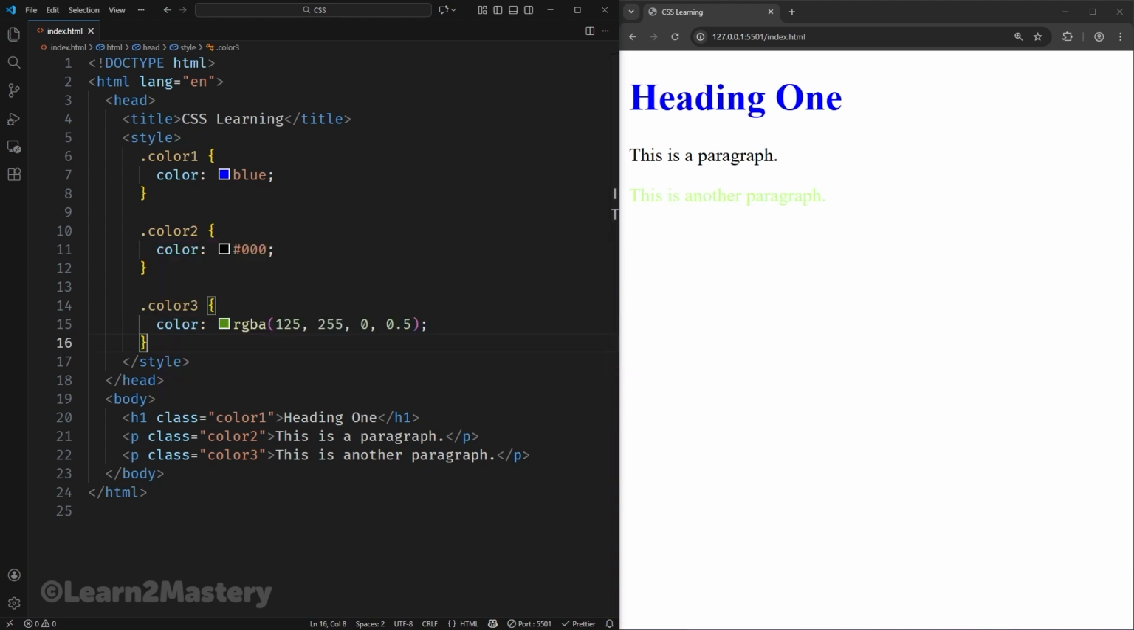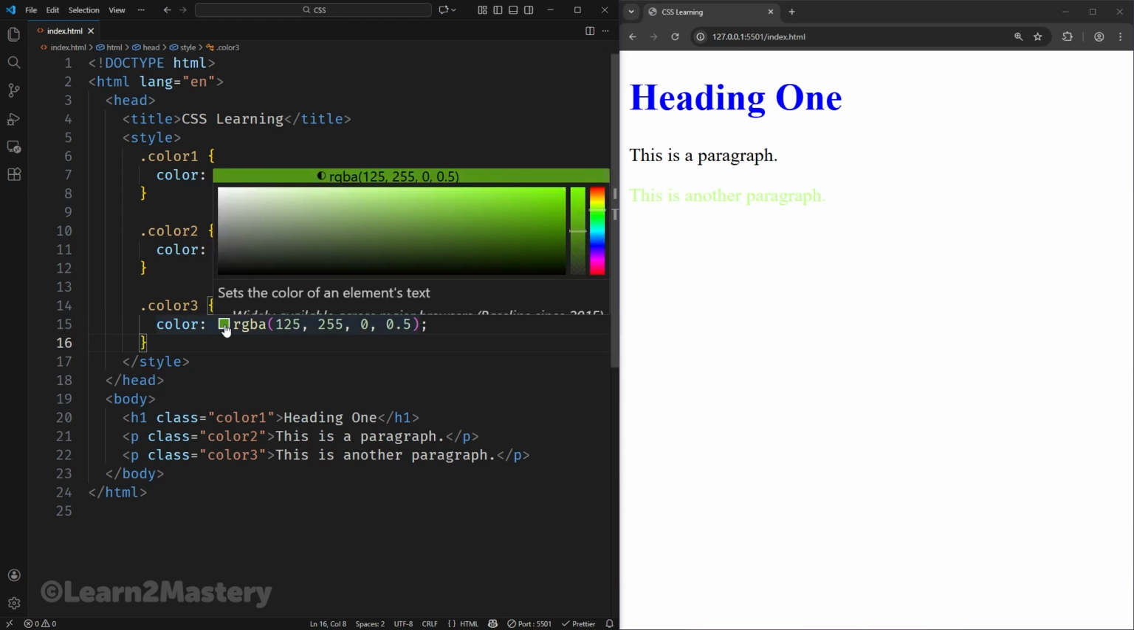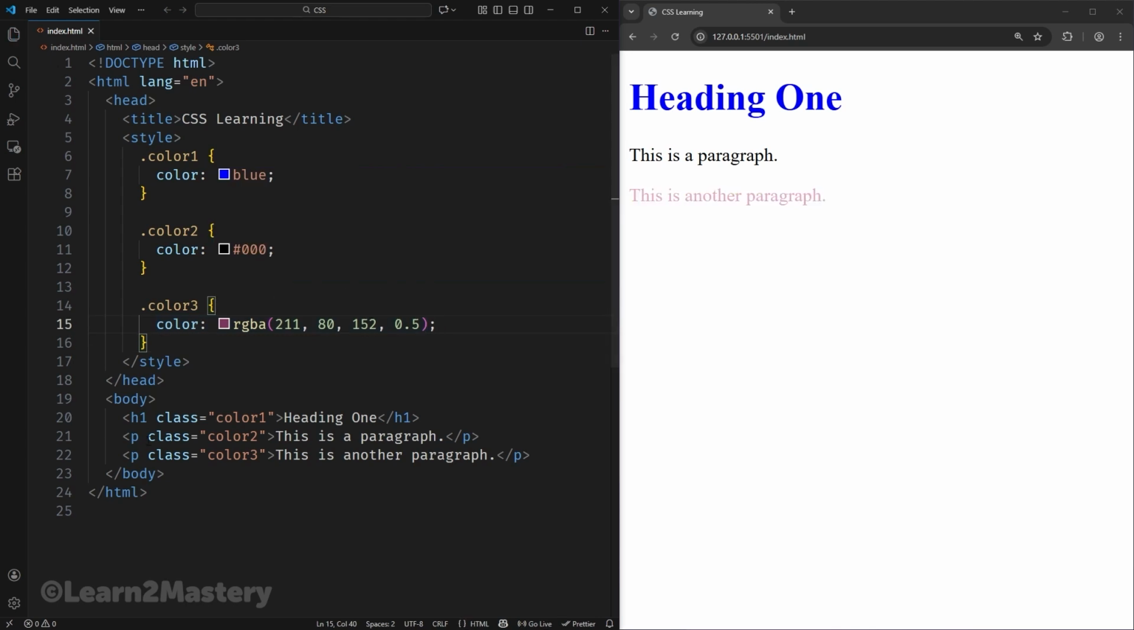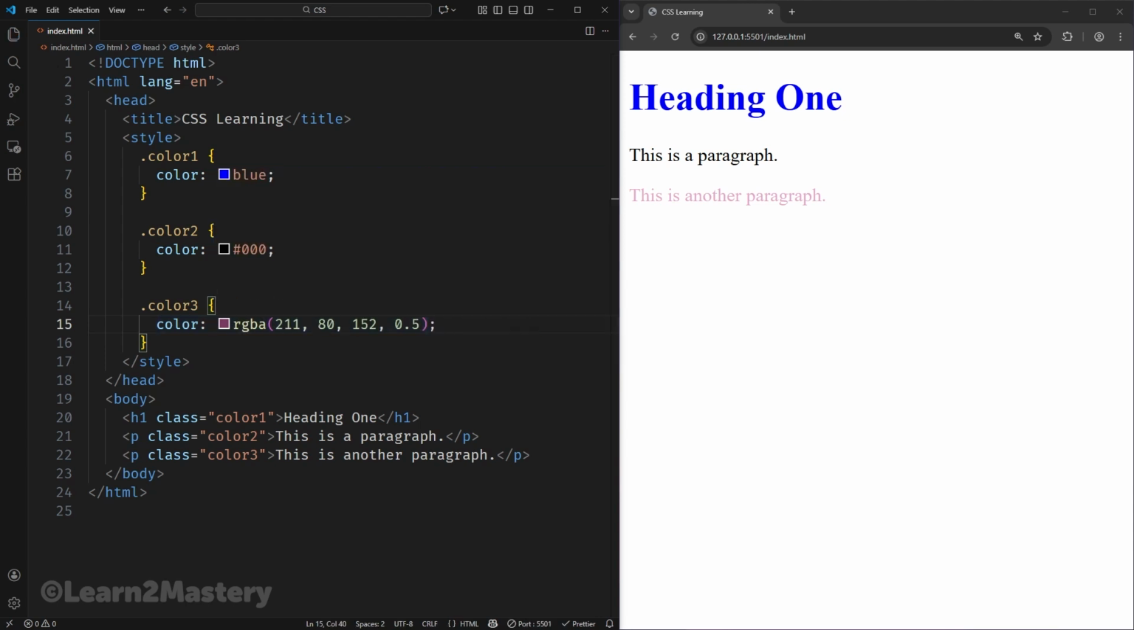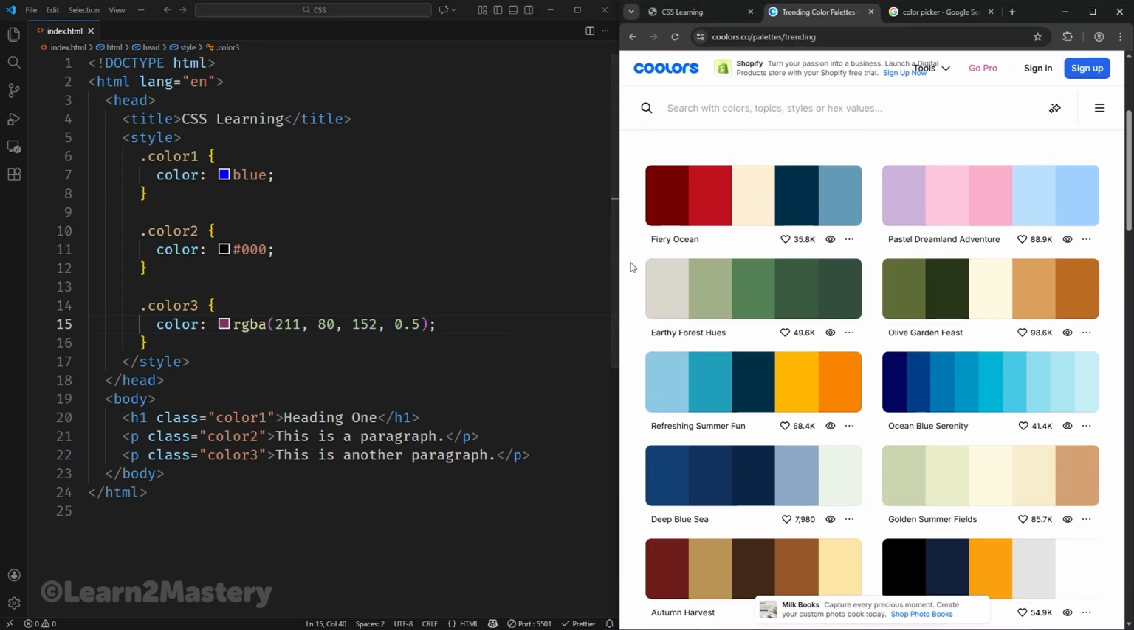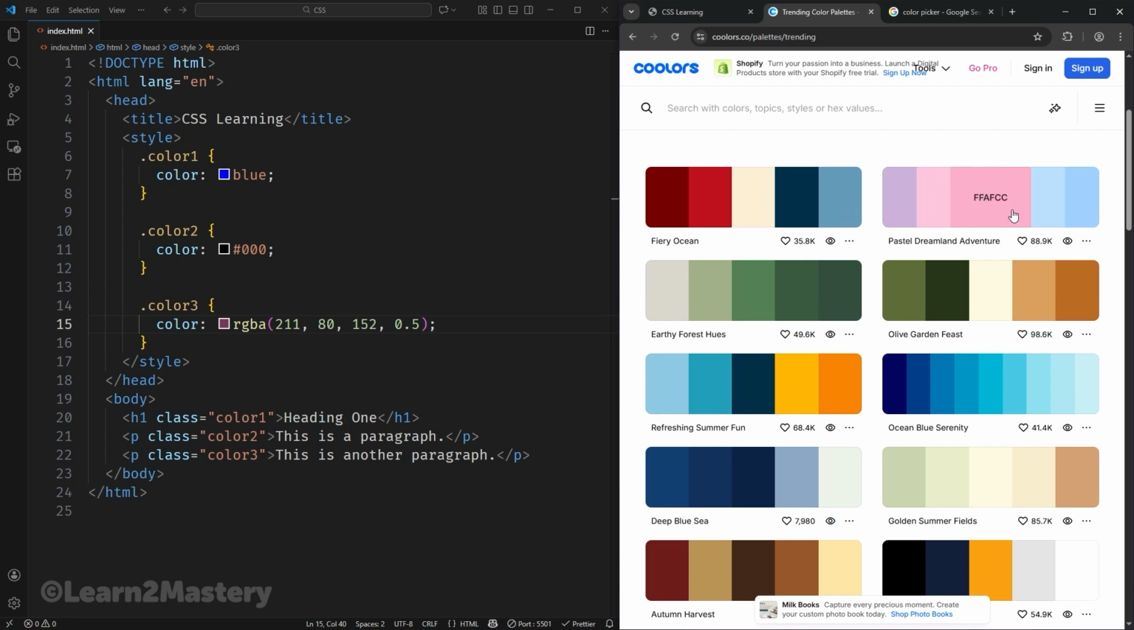You don't need to memorise all these colour values. In VS Code, if you click on a colour, a colour picker will appear. From there, you can visually choose the colour you want. If you click here, you can also switch between different colour formats and use whichever one you prefer. On top of that, you can always use online colour pickers. They make it easy to find colours you like and simply copy and paste the values into your CSS. So, picking colours doesn't have to be hard. There are plenty of tools to help you.